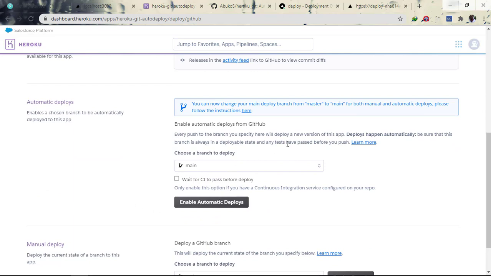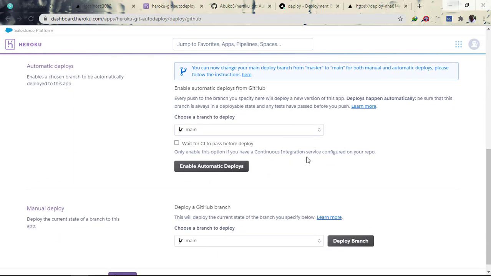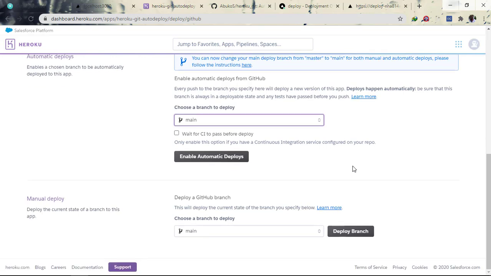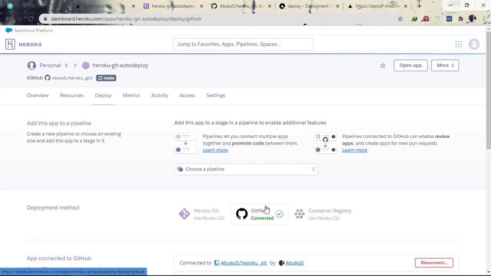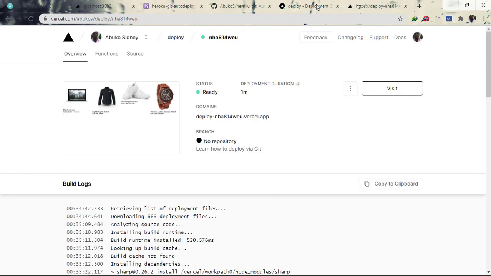We can connect it, and after that, if we scroll to the bottom, we have our branches, or we can choose the branch to deploy, which is the main branch. And after that, this is the fun part. We can just, by a tap of this button, enable automatic deploys.